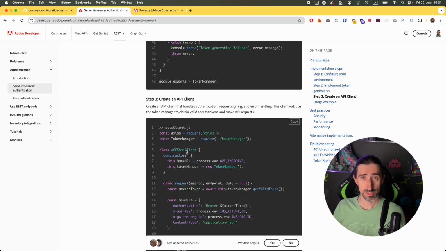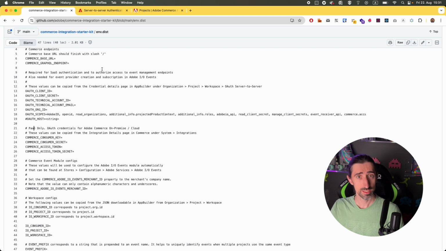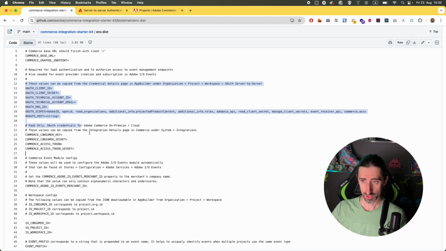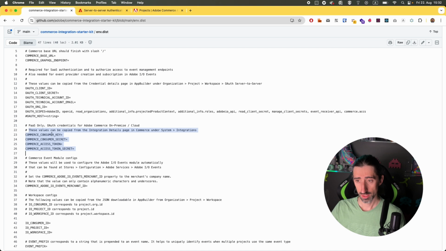Then I remembered that the Commerce Integration Starter Kit has something similar. Let's have a look. What I found out is that we can just get all the libraries and JavaScript files required to maintain both ways of authorization within one project from the Integration Starter Kit. If you go first to the environment dist file, you will see there are two sets of credentials. One of them is OAuth, which are IMS credentials. The other one is Commerce consumer and access tokens, which are standard Adobe Commerce PaaS.